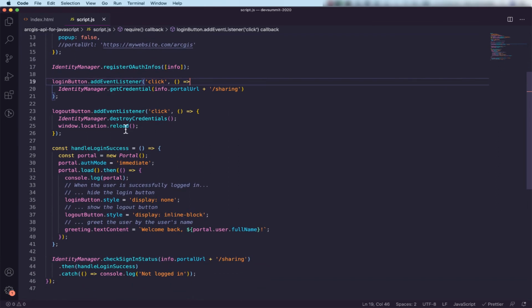And then some basic JavaScript stuff here. I'm just adding an event listener to the login button which will call this getCredential method on the Identity Manager. And that getCredential method is what's responsible for, once you click on that button, taking you to the login page. And then once the user logs in successfully, they're taken back. So this getCredential method is sort of responsible for kicking that off.